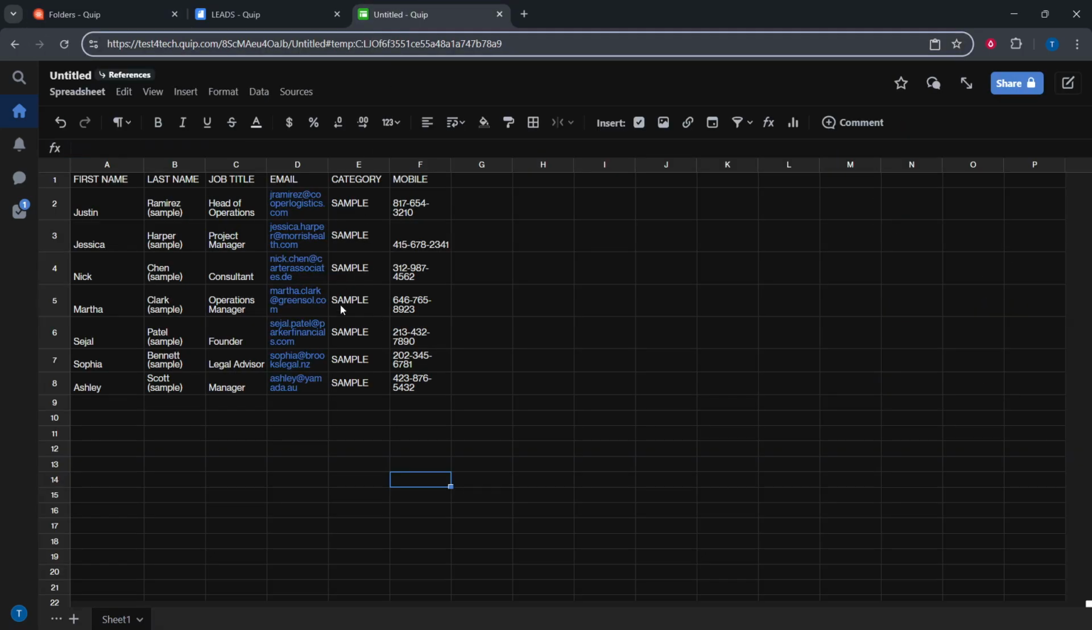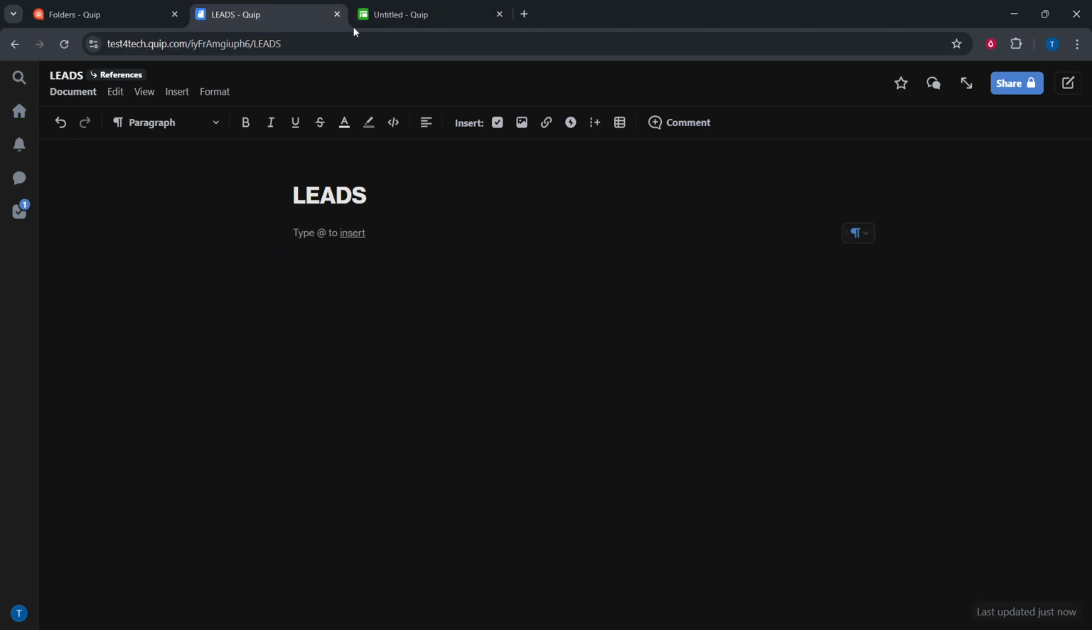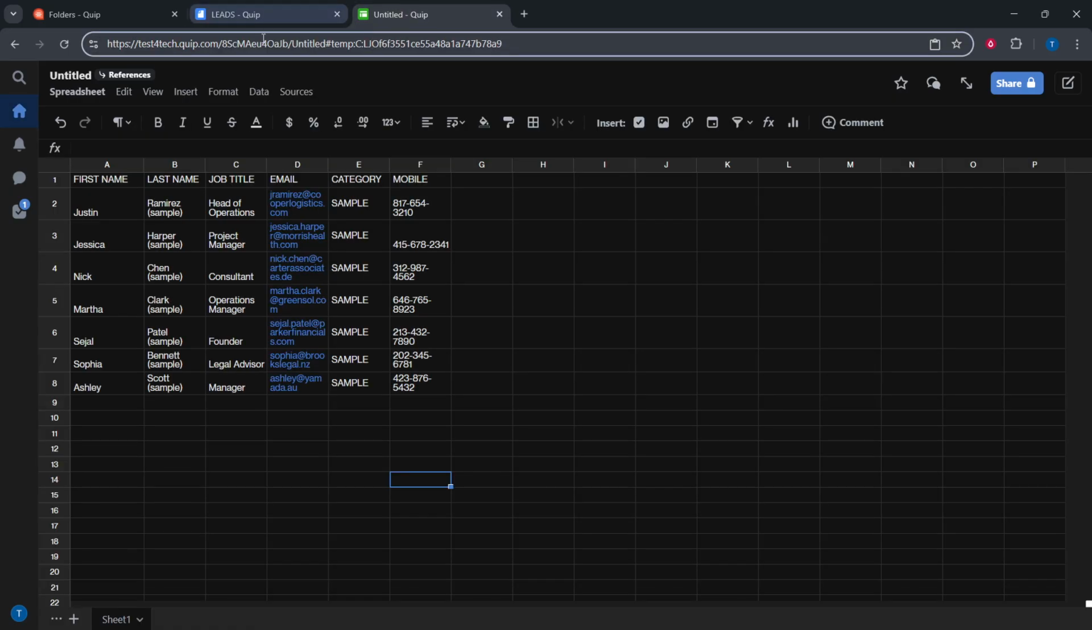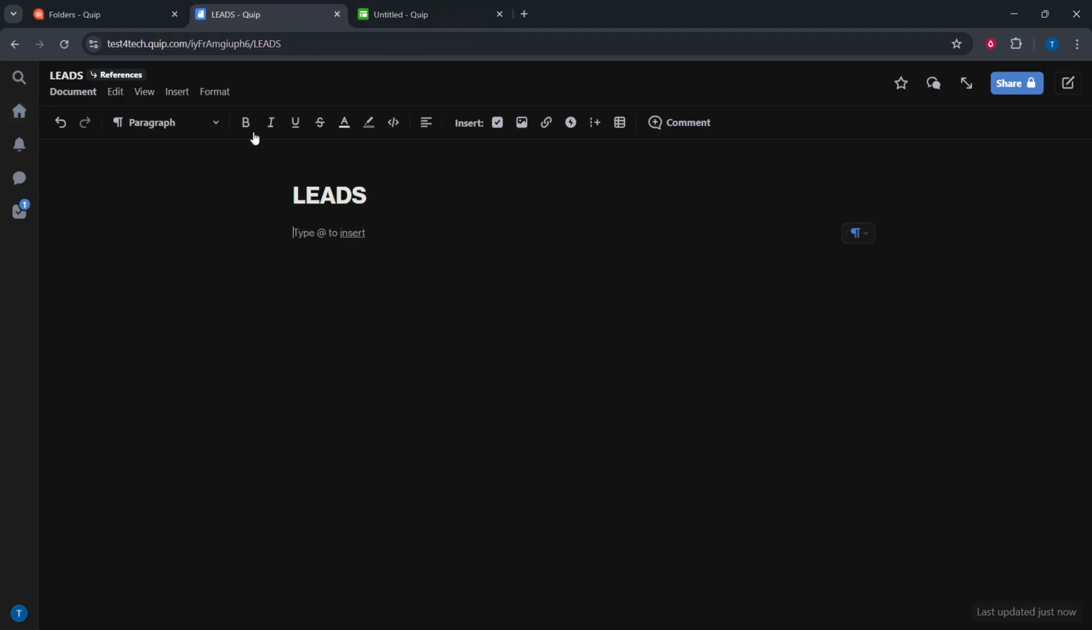If you choose Document, you're creating a regular text doc, and you can still add a spreadsheet inside that document later. This is perfect when you want narrative, notes, or instructions alongside your table of data.